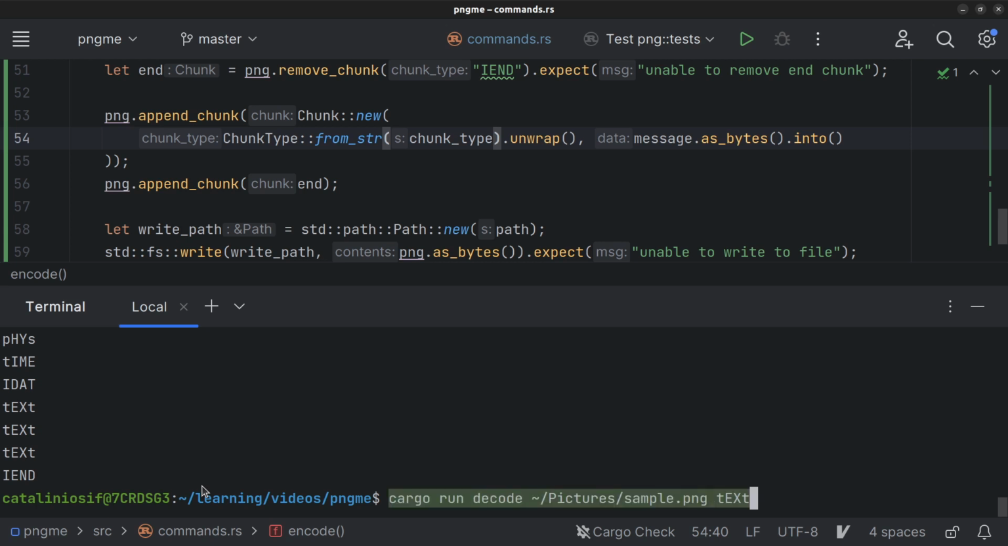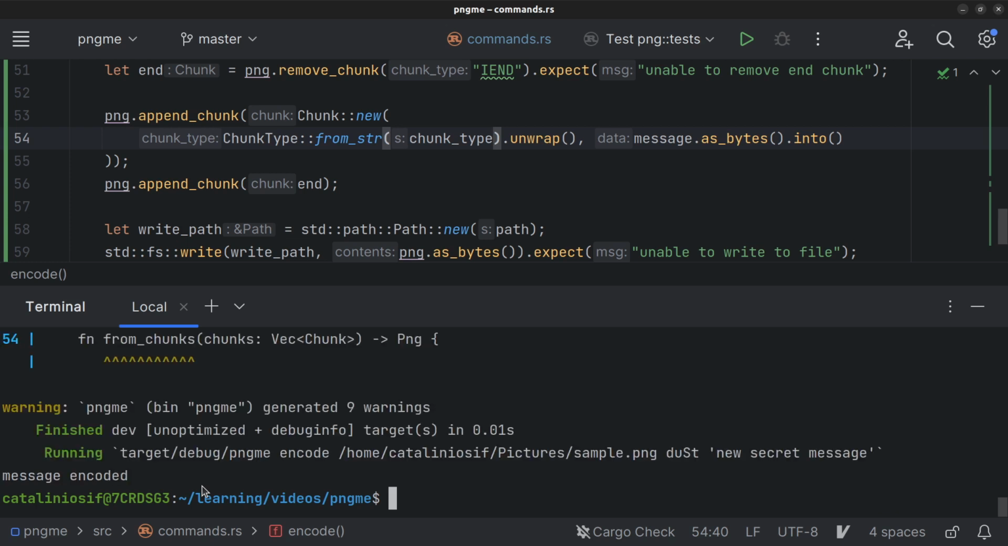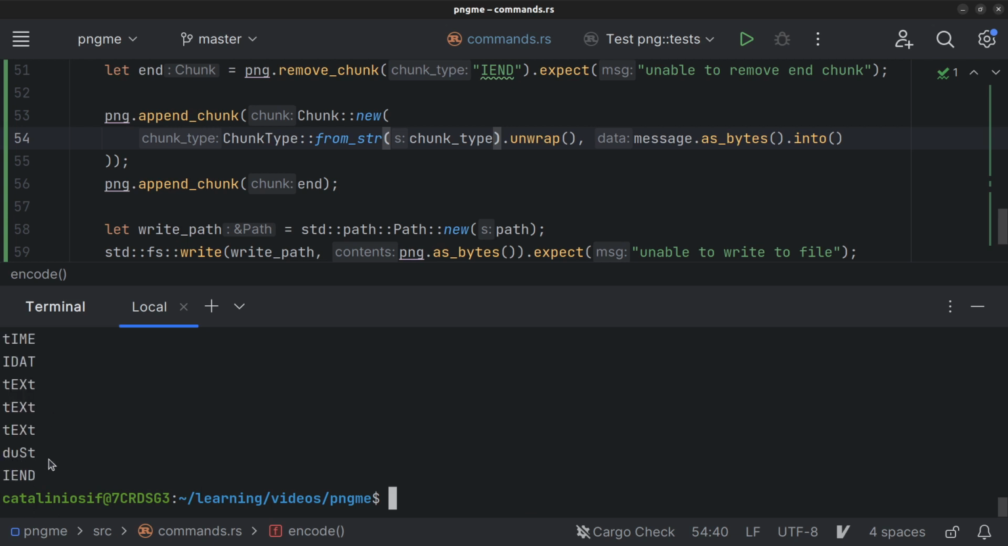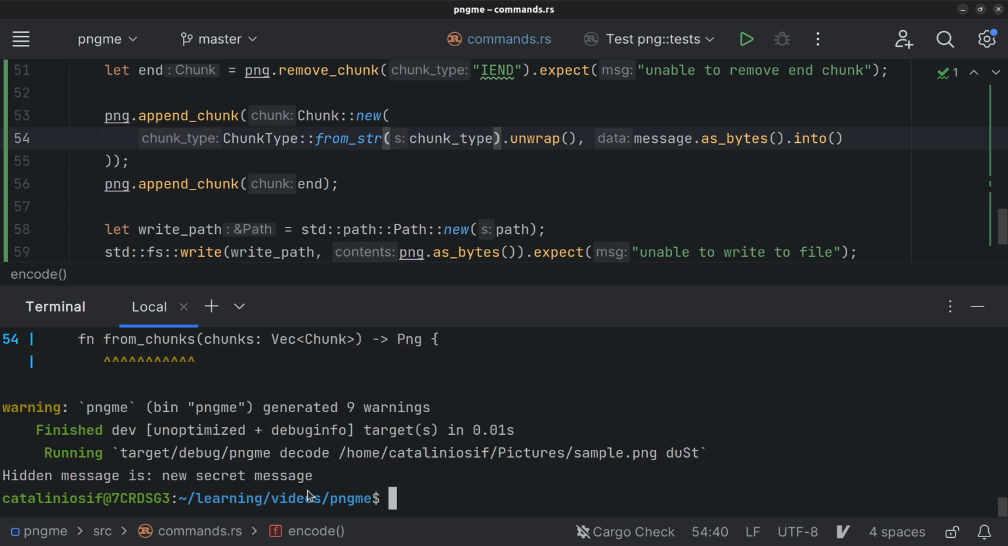Now let's try to just encode with a different chunk type. Let's just say dust instead of rust. And say new secret message. Let's just print. Again, you see the dust chunk type. Again, we can try to decode it. As you can see, new secret message.